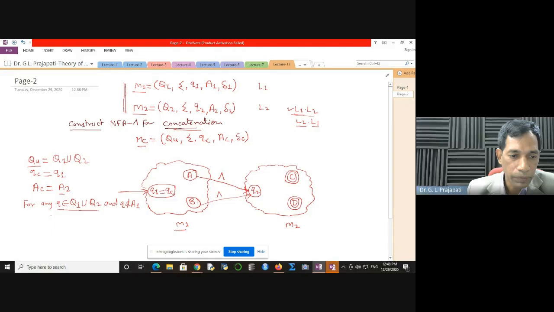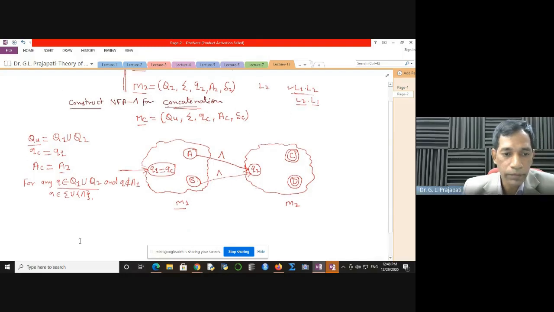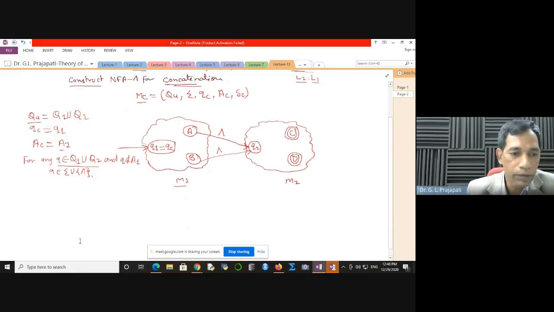And a can be what? A can be either taken from sigma or it can be the null string. Then you can define the transitions. Delta c, not u, so delta c means concatenation. So you are in the state q and you have input a. A can be null also, and a can be any input symbol. So how can you make the transitions for this case?